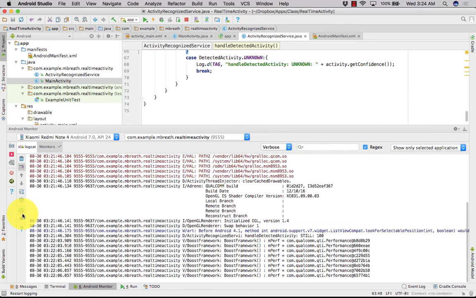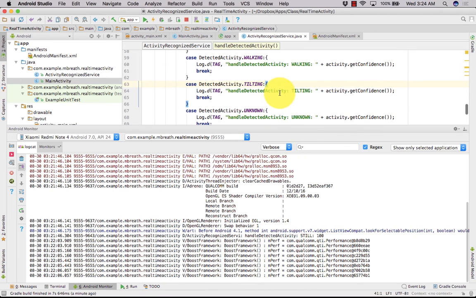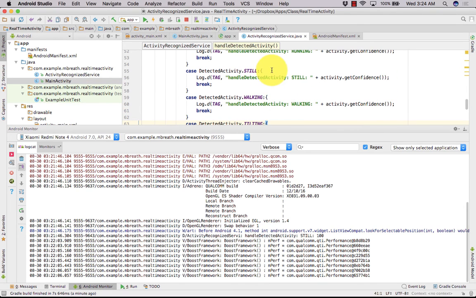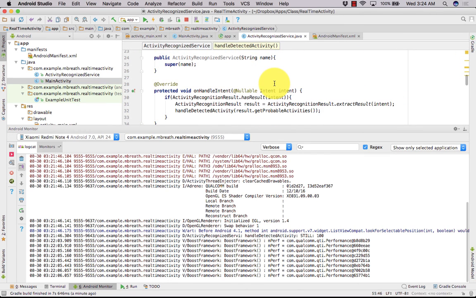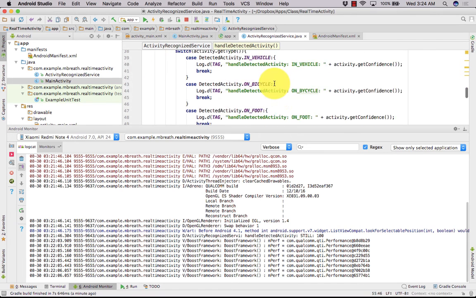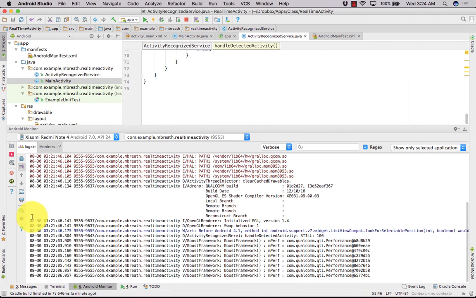Right, so let me restart my logcat from here. If I restart, again it is giving still 100%. I think I may have made some mistakes somewhere. No, it's fine here. Still confidence is coming there with 100%. I think everything is fine here. Let me restart it again while I'm moving my mobile. Okay, still not coming. So what can I do? Let me restart from my mobile itself.